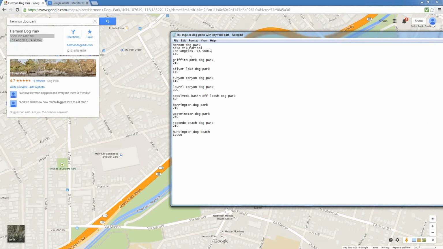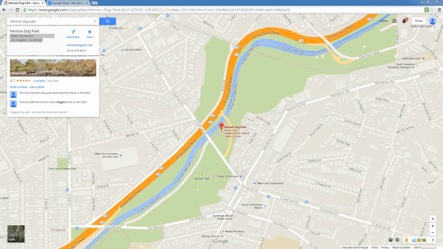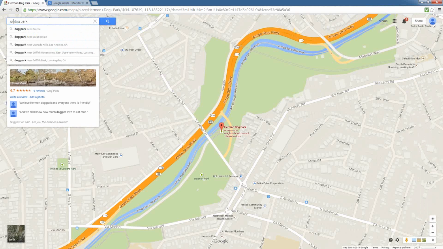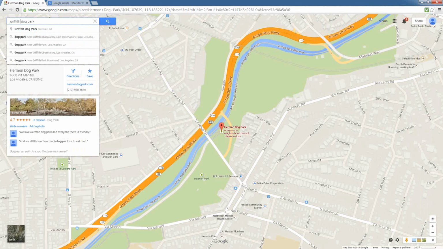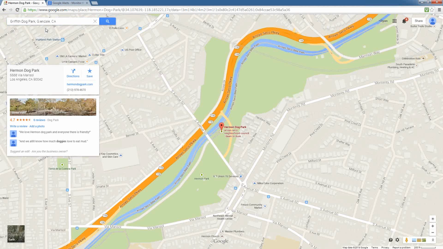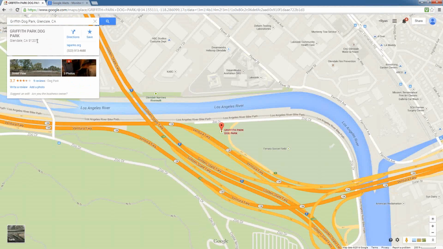So then I have these addresses for future reference, because either me or somebody else is going to have to visit them, and these addresses are good information to be including on your own website. So we're going to go through these 10 different dog parks now and find some addresses for them.